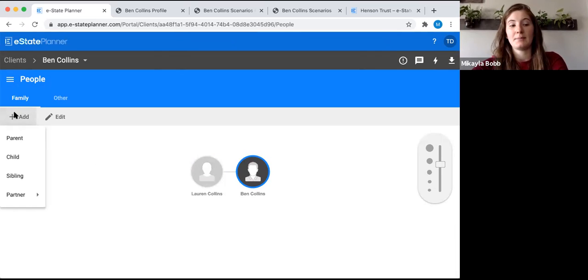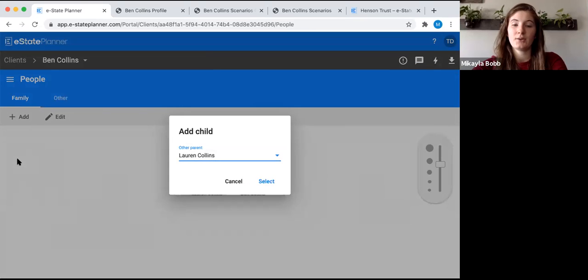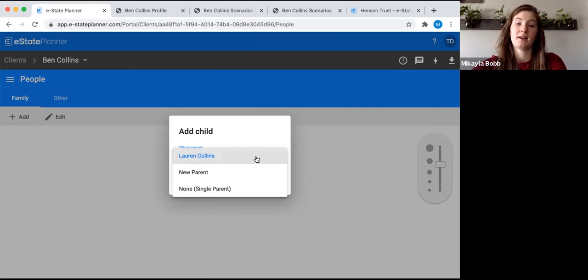And then you go up to your add button and you select the relationship to them. So if we're adding Ben's child in, we're going to go down and click child. And then whenever you're adding a child, it's always going to ask you who the other parent is. So you've got three choices. You can pick Lauren Collins, who's the current spouse. You can pick a new parent, so maybe an ex-spouse that's going to be involved in the will, or you can put them as a single parent. So either they're genuinely a single parent or the ex-spouse is not going to be involved in the will, so you don't have to add them to the family tree.